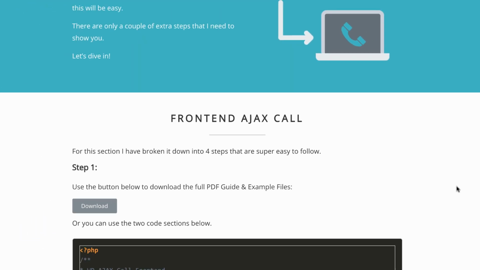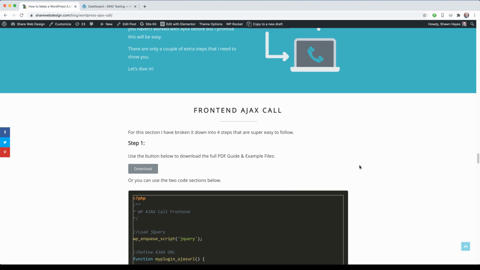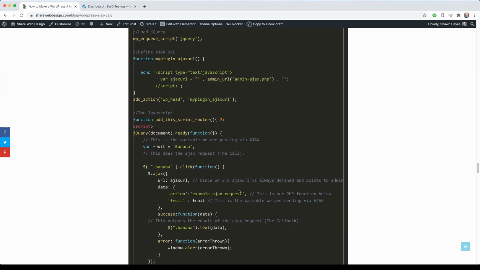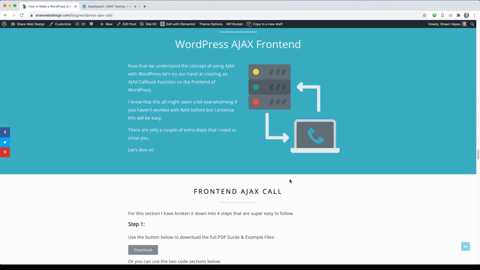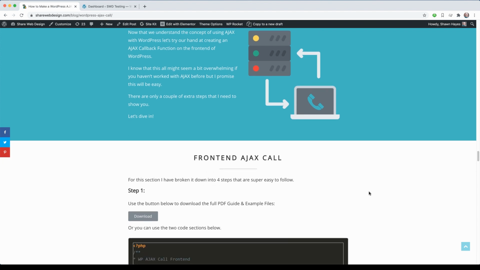It's gonna ask for your email address. If you're not into that again, just use this section below that I provided. You can just copy that and follow along. Okay, so let's get into the front end AJAX call.